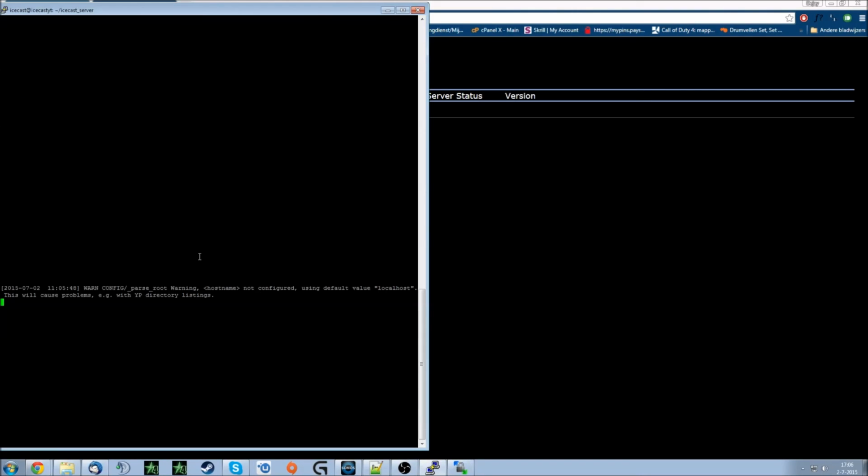So at the same time, if you use Ctrl+A and then press D, you will detach yourself again. And you can just use all the commands you want right here. And if you want to check the Icecast server again, you just attach yourself again. And there we go. You got yourself an Icecast server running.